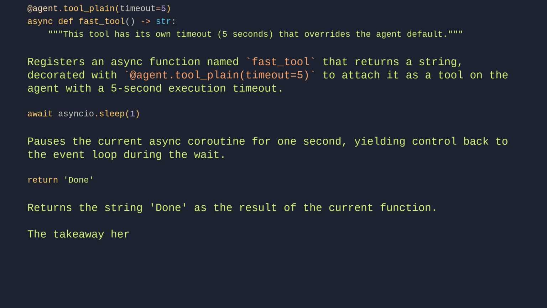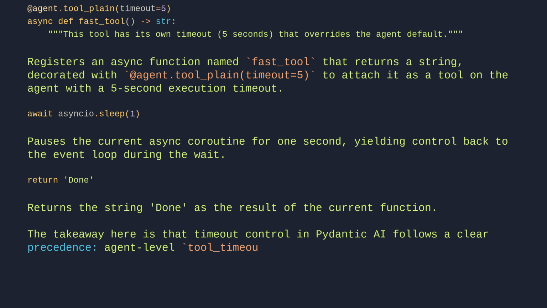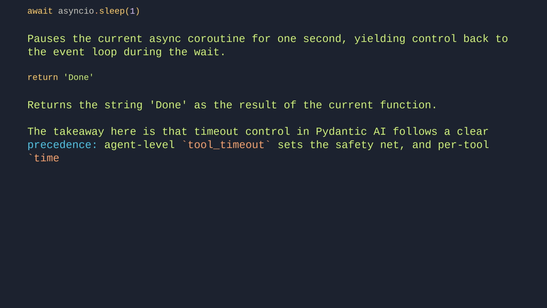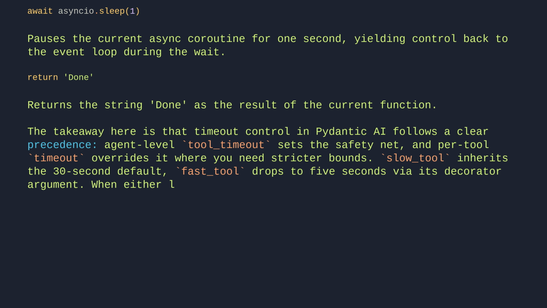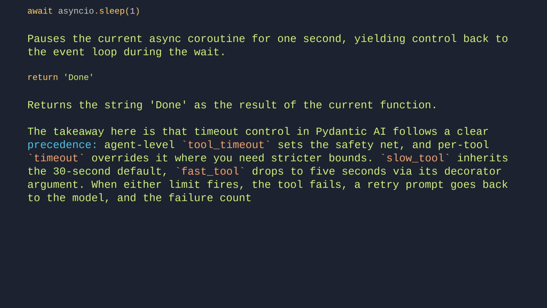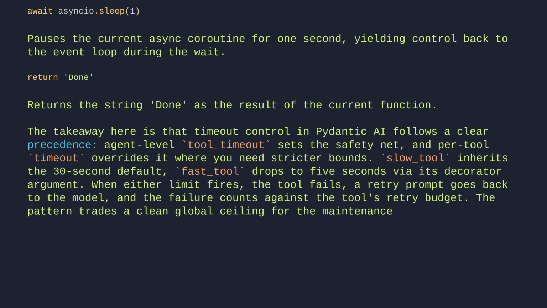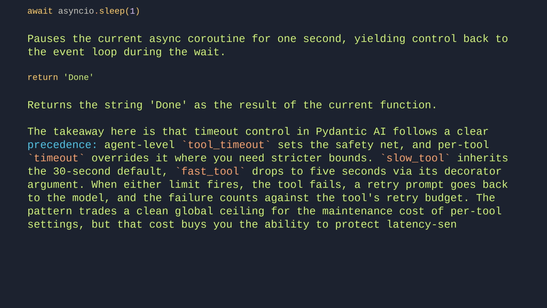The takeaway here is that timeout control in Pydantic AI follows a clear precedence. Agent-level tool_timeout sets the safety net, and per-tool timeout overrides it where you need stricter bounds. slow_tool inherits the 30-second default. fast_tool drops to 5 seconds via its decorator argument. When either limit fires, the tool fails, a retry prompt goes back to the model, and the failure counts against the tool's retry budget. The pattern trades a clean global ceiling for the maintenance cost of per-tool settings, but that cost buys you the ability to protect latency-sensitive paths without forcing everything into one blunt timeout.